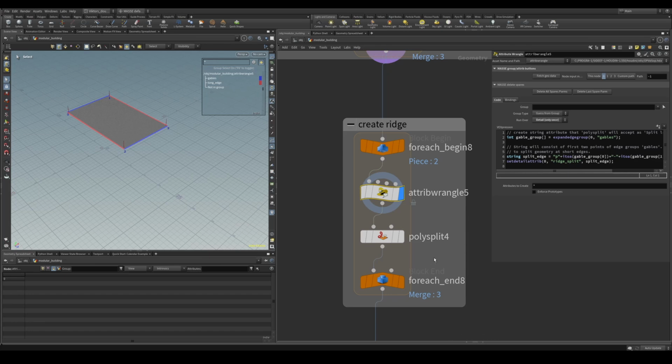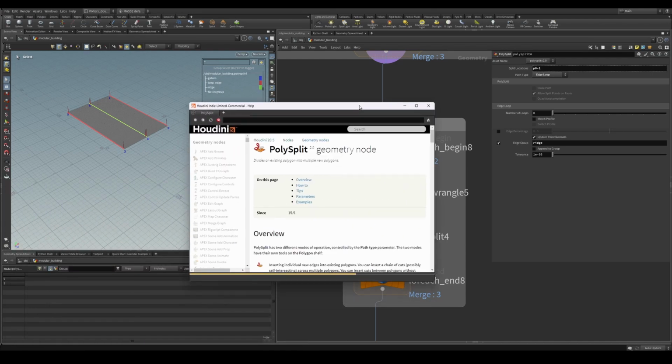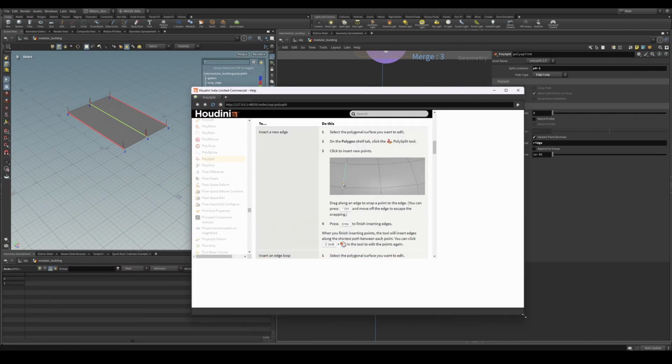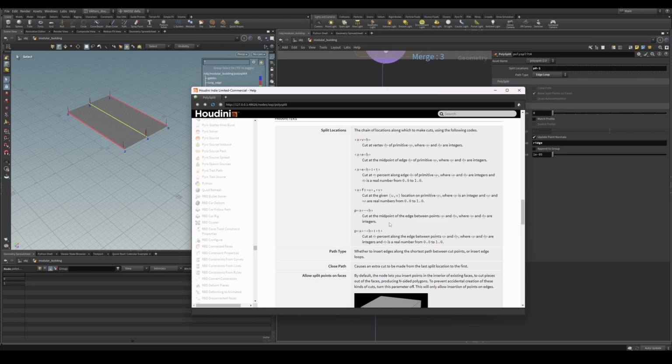Let me go through this code. We are again running through every primitive, and for this poly split node we are referencing the attribute that we set up in this wrangle node. The poly split node is very powerful because there are a bunch of ways that we can reference how we want to split geometry. If we take a look at this split locations parameter, it allows for different formatting on what we want to split. I want to use this P, and then it requires you to give it a point that you want to split between and the value at which you want to split. This is going to cut at the midpoint.